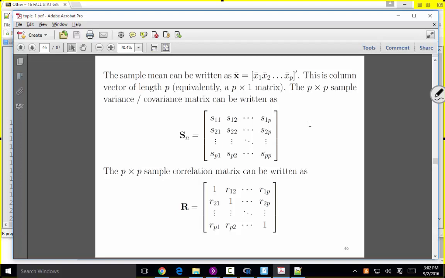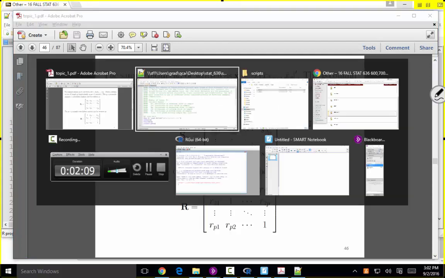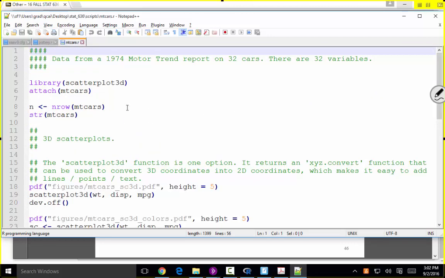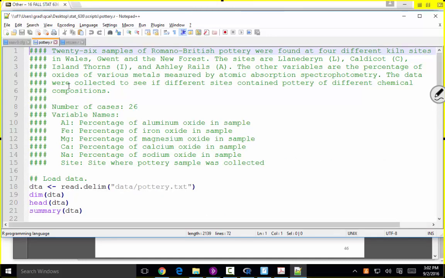Let's pick back up. Still talking through topic 1 notes. We'll finish those today. So we'll finish the topic 1 notes and say some more in R. We'll look at the pottery data that we started Wednesday, and I'll show you another data set also. Okay.